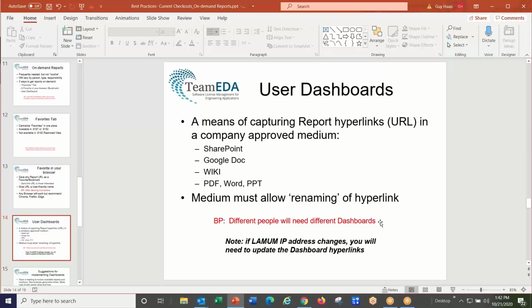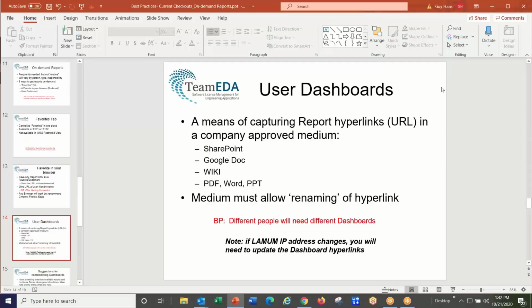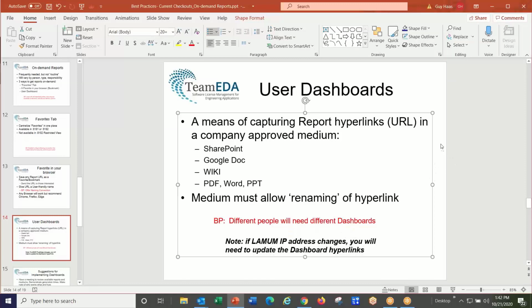The only complication, the only caveat on using the dashboard approach is that the hyperlink includes an IP address for the current LAMUM server. And if for some reason you have to go in and change the LAMUM IP, you will have to go in and change the IPs in your dashboard. You're just going to have to remember to do that. I mean, most often people don't change the LAMUM IP address, but if you do, you'd need to go in and update the hyperlinks in the dashboard. That's the only caveat on the dashboard.